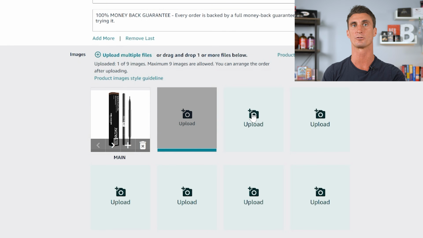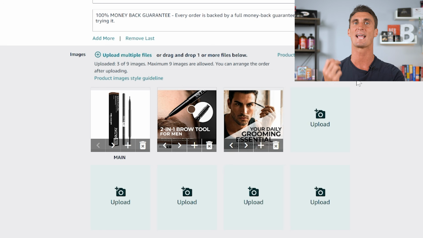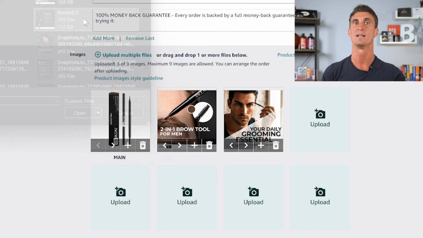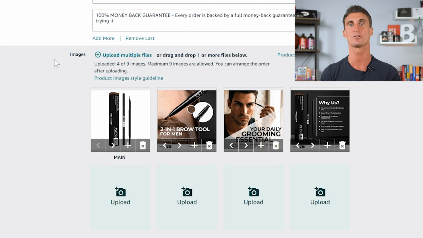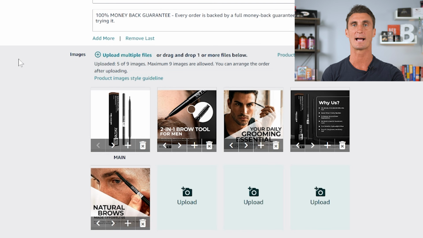So for my eyebrow pencil, image 2 is a close-up showing the ultra fine tip and the spoolie brush, so people see exactly what they're getting. Image 3 is a hand application lifestyle shot, a guy applying it in front of a mirror, so people see how it actually looks on a real face. Image 4 is a side-by-side comparison chart against the bestseller, showing where my pencil wins on tip precision, color match, and waterproof finish. Image 5 is the packaging shot, so people see what arrives in the box.